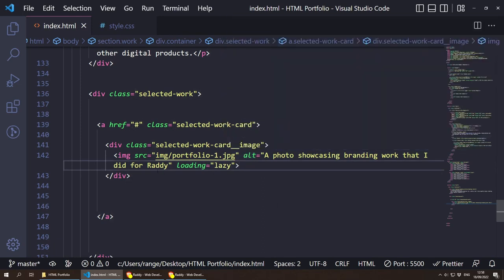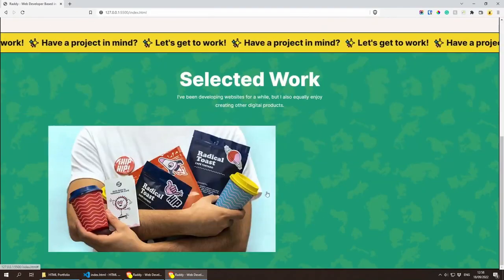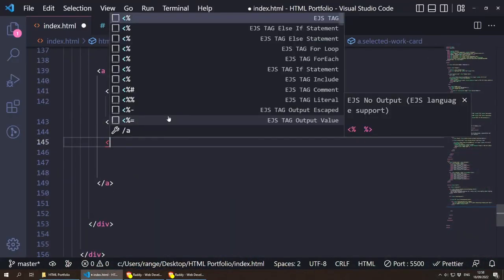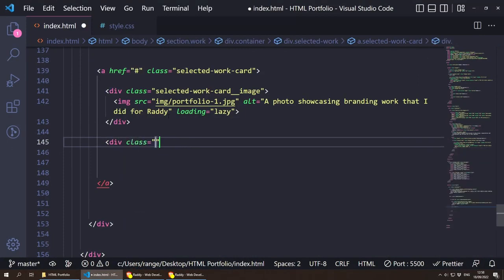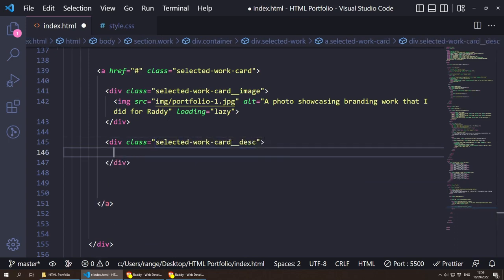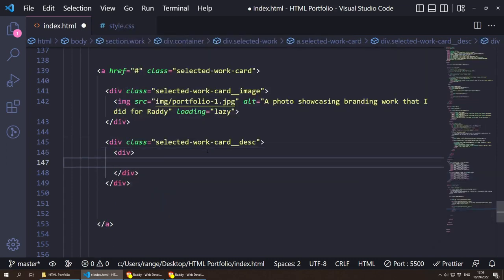And then we need to create, let's have a look. First of all, do we get it? We get the image here. And the next thing that we need to do is the description. So one more div with the class name of selected work dash card and then dash dash desc for description. And inside here, I'm going to be creating another div which is going to hold the description. So I'm going to have, let's say, a span. And the first thing is going to be the title. I'm going to say Raddy's brand.